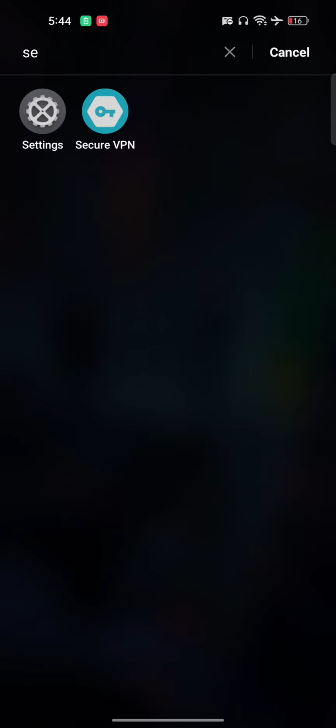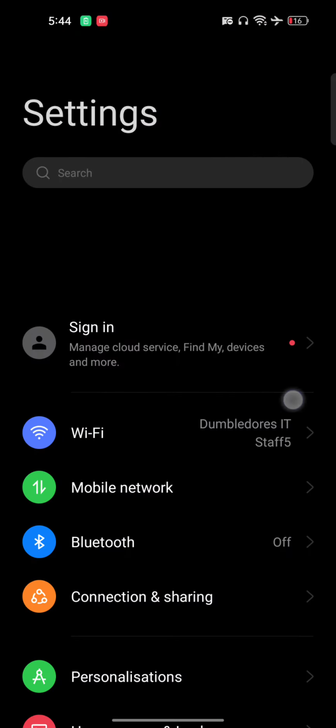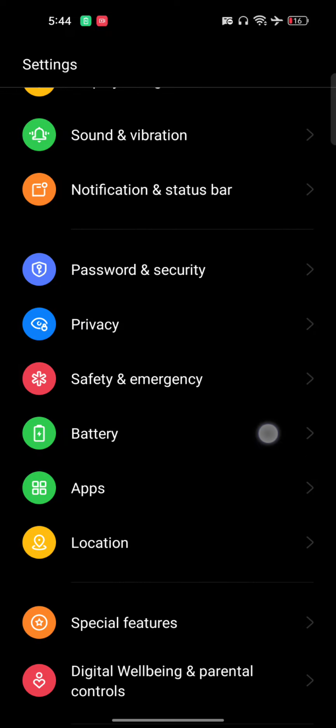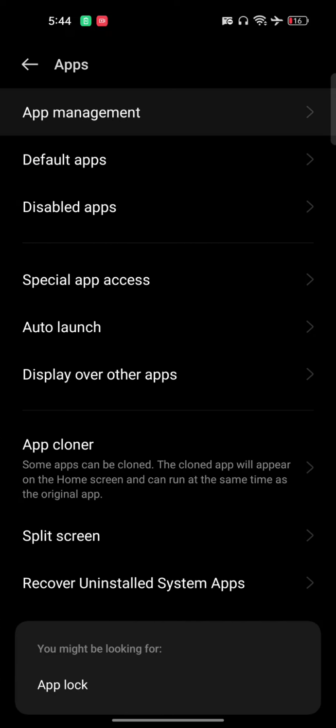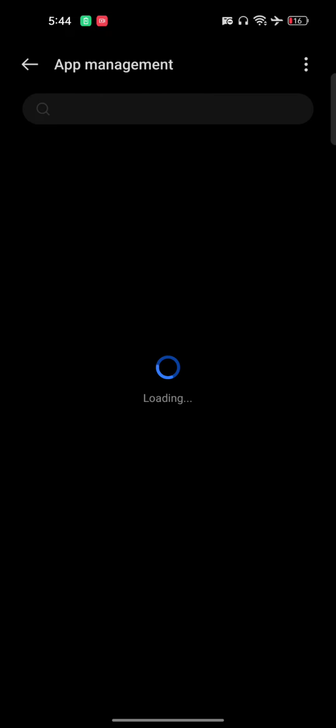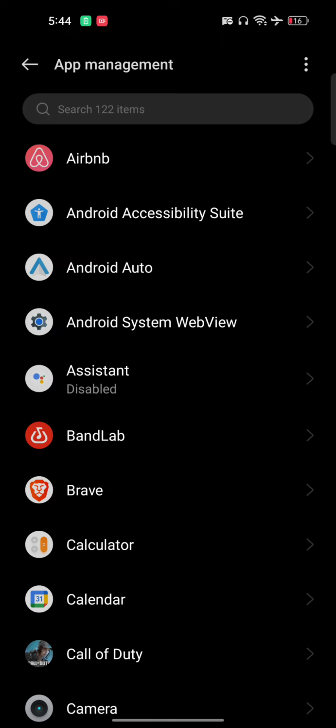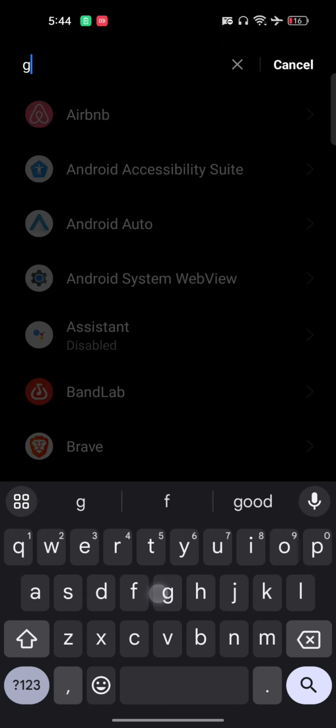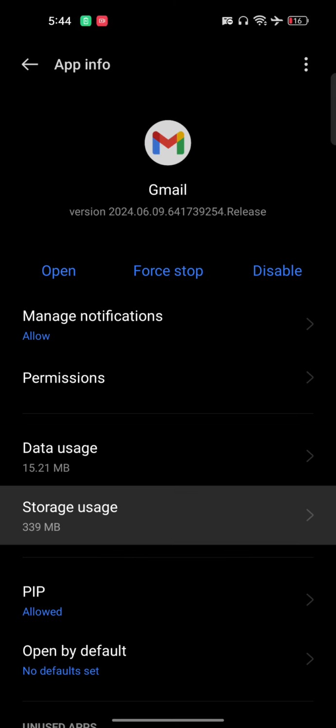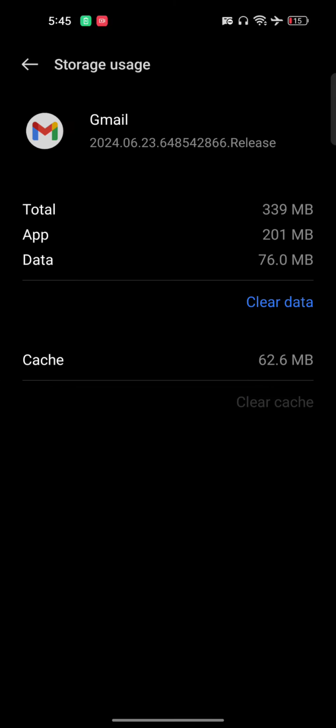Open the settings of your phone. Go to the app section here. So let me take you to my app section. Go to the app management and search for Gmail. Basically, app management is where all the applications which are installed in your phone will be shown. Go to the storage usage, clear cache.